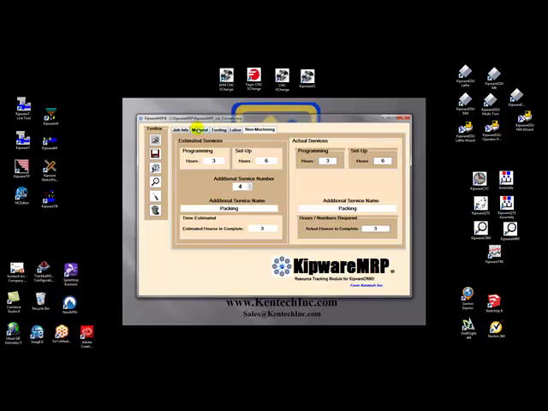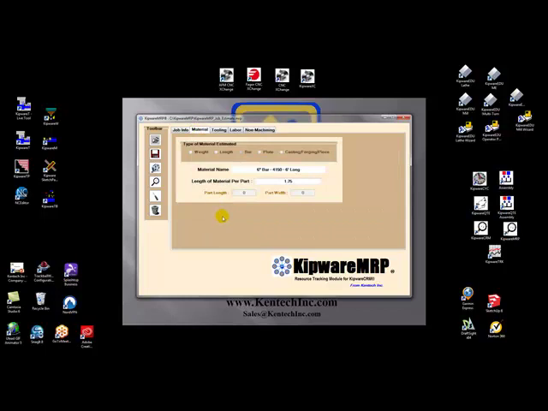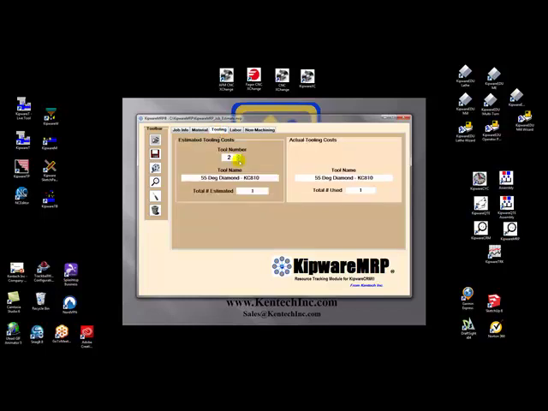As the job progresses on the shop floor, the operators can enter the information that's actually being done. For the purpose of this video, we're going to double everything. So we're going to tell it that the length of the material for the part is 3.5 inches actually. We estimated 1.75 inches.